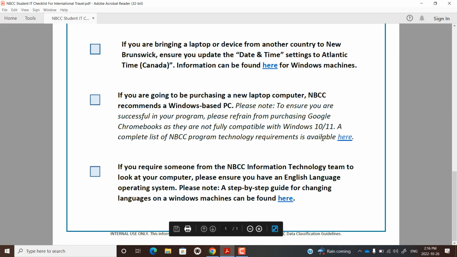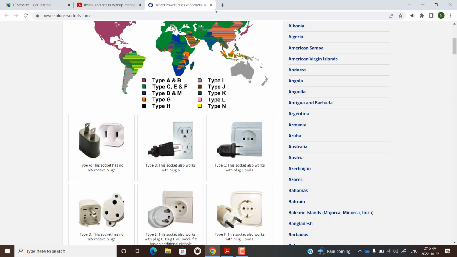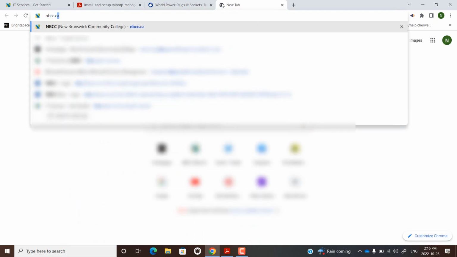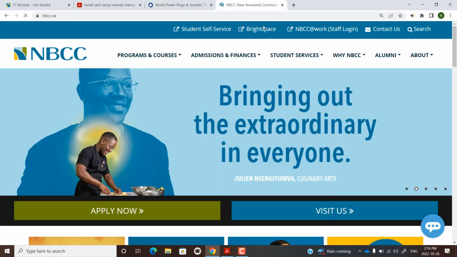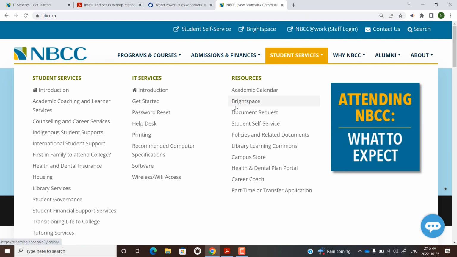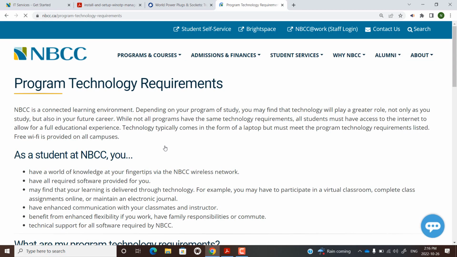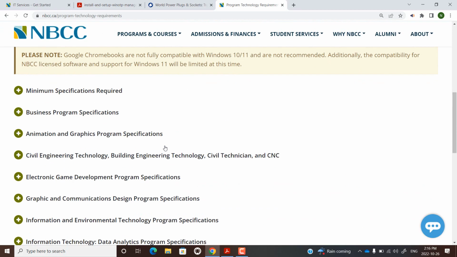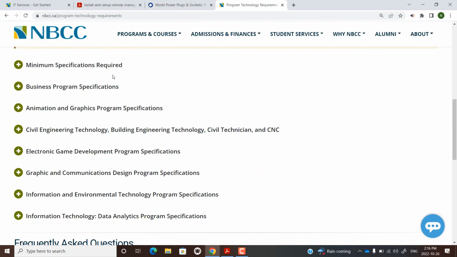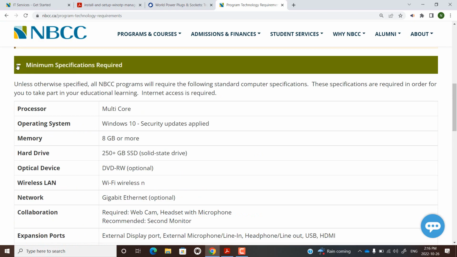So our IT team has put together a list of program technology requirements. Where you can find that is if you go back to the NBCC.ca website. If we go under Student Services, there's going to be the Recommended Computer Specifications link here. So we'll click on Recommended Computer Specifications. We'll scroll down here, and for the minimum specifications required I can just click on the little plus icon here and it's going to give me that.